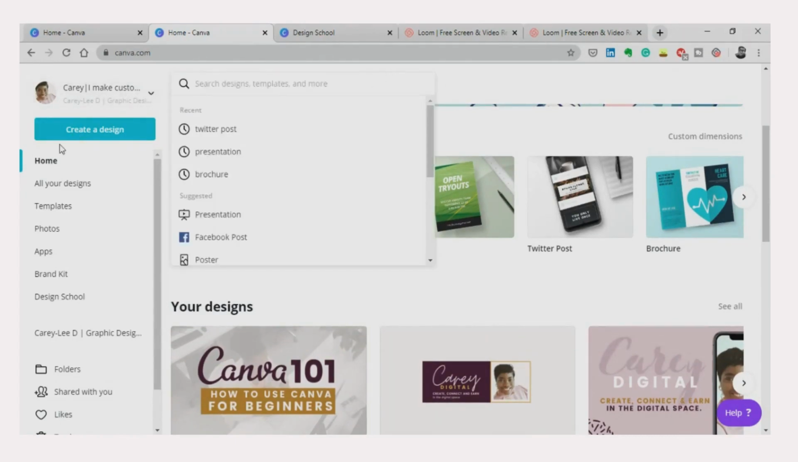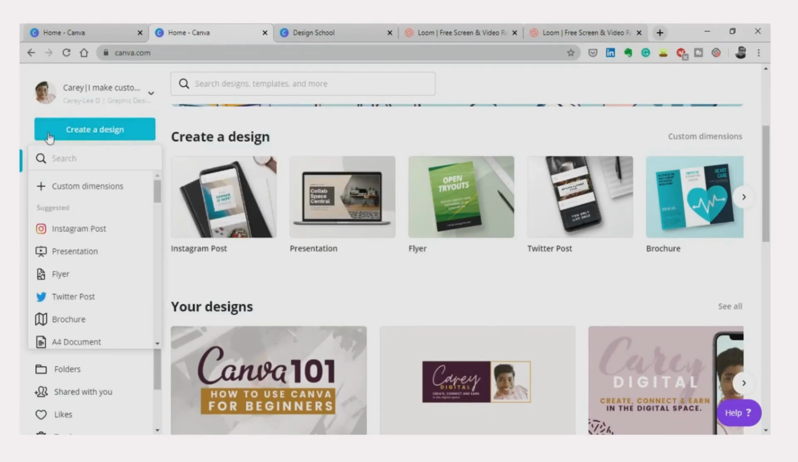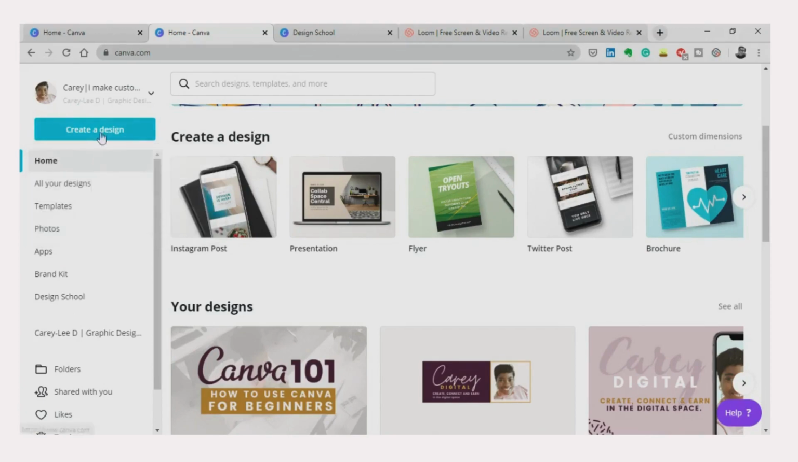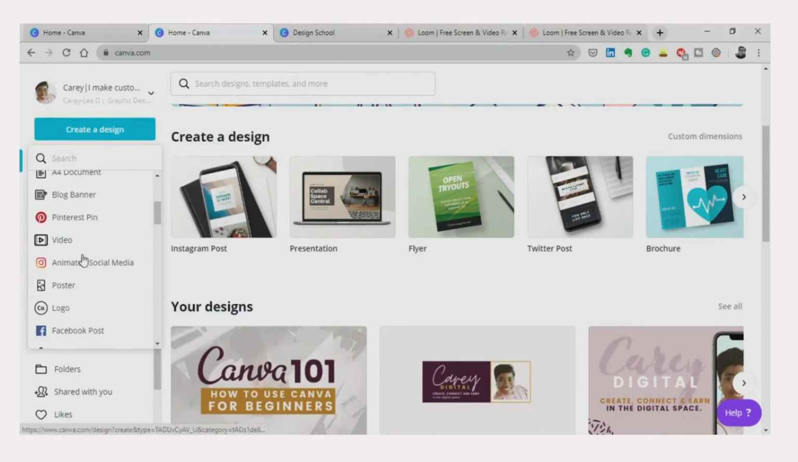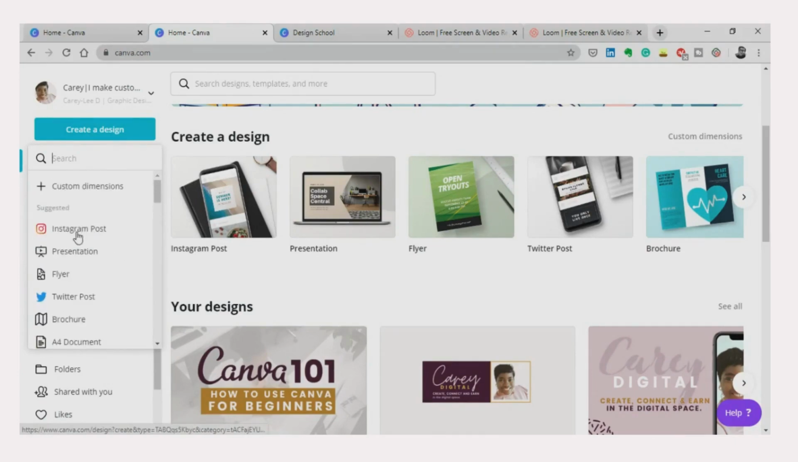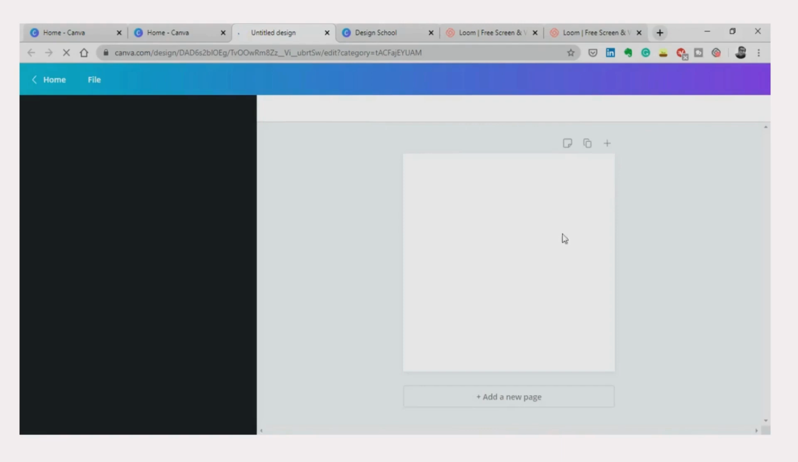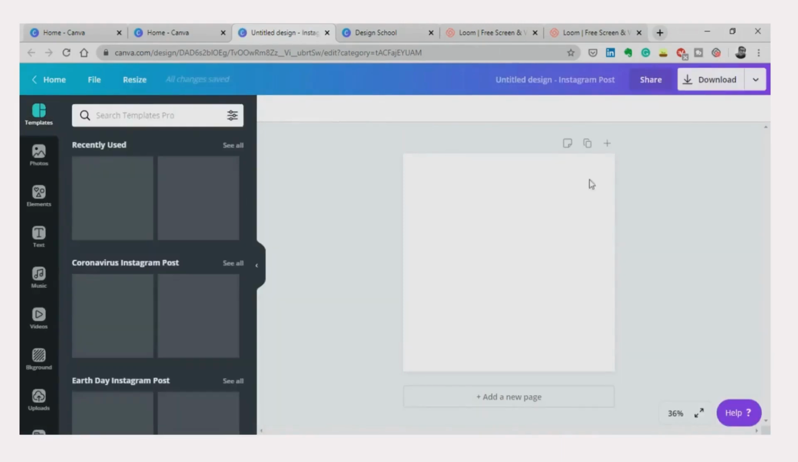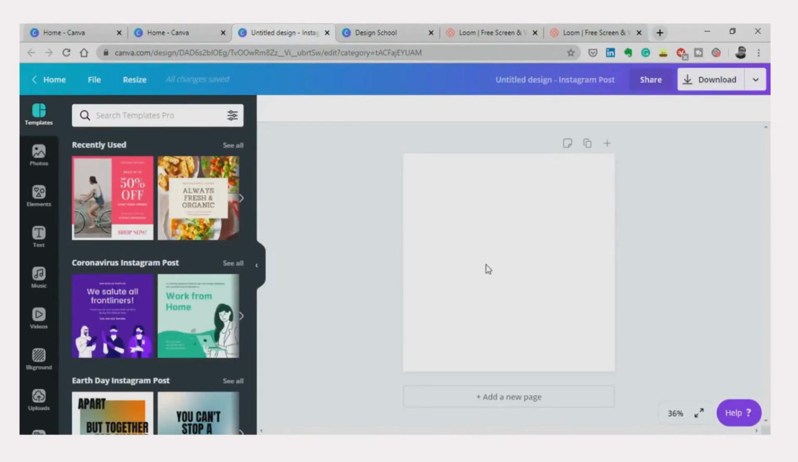Okay, so I'm going to have a section here that's called Create a Design, and this is where you go when you want to create a new design. This is one of the ways, I should say. You have the option of creating a custom dimension. You have the option of using the suggested templates that are seen here, on the left hand side. So I'm going to work with an Instagram post that we're going to edit. With this Instagram post, or just this design, you'll see a blank canvas where you can pretty much have all the fun in the world.